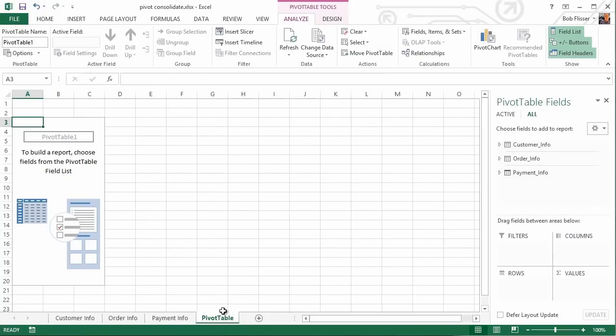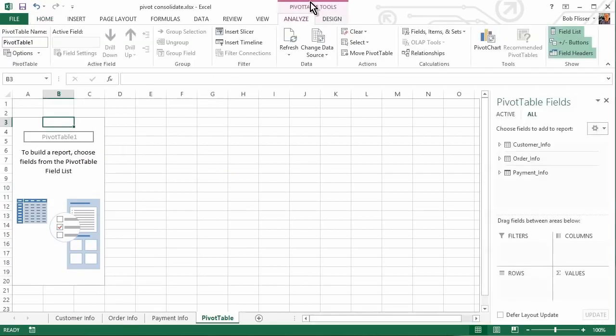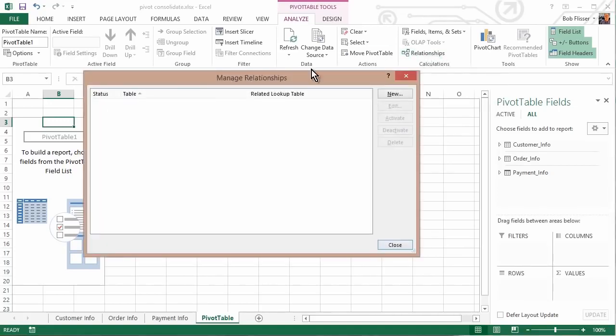So again, we're on the pivot table sheet. I'm clicked somewhere in this blank pivot table, and we're over here in the Analyze tab. Because we're clicked in the pivot table, we have the pivot table tools in these tabs. If you click somewhere outside it, those tabs go away. So just make sure you click somewhere inside the pivot table and that you're on the Analyze tab. And over here, you see you have this button for relationships. Click that, and we have the Manage Relationships box.